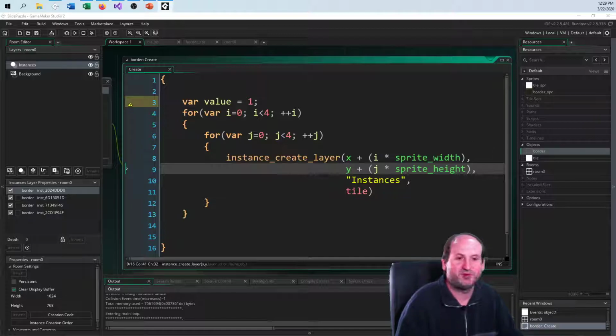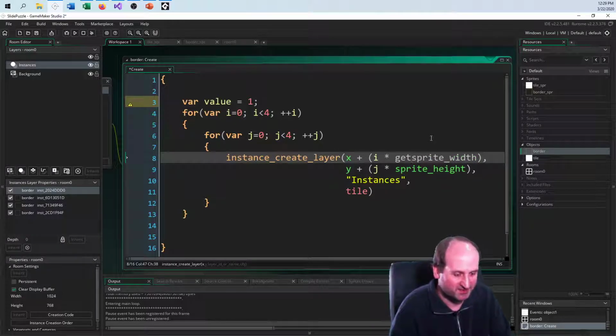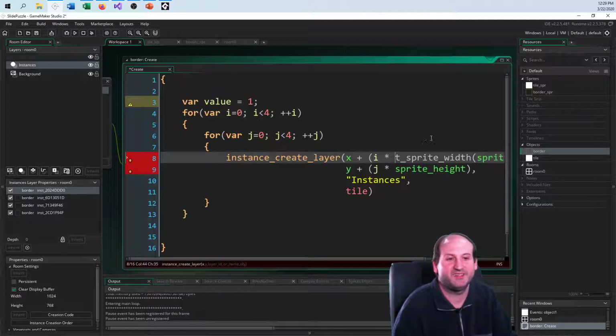So, whoops, what did I do? So what did I do wrong here? Well, that was unexpected, but hey, these things happen all the time. The sprite width applies to the border object. But in my head, I'm thinking of the sprite width in relation to the tile object. So you can go ahead and, oh shoot, I think it's get sprite width. Or maybe sprite get width. It's one of these things, I know you can.